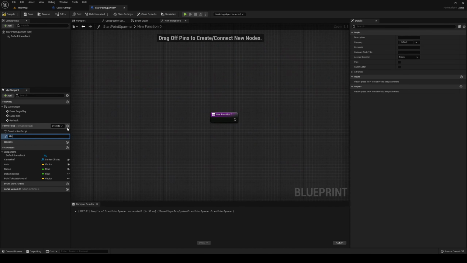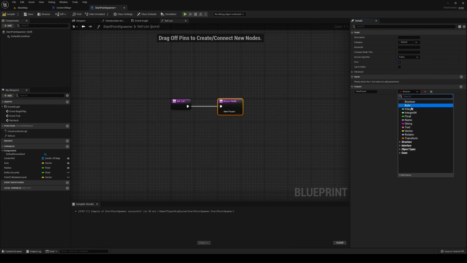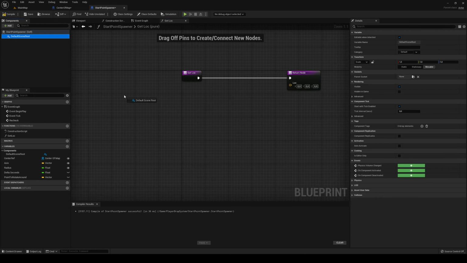Once this is done, we can make a new function. This one is going to be get location. It's going to be a pure function. It's going to have an output of a vector, and the output is going to be loc. And the location comes from our scene root.